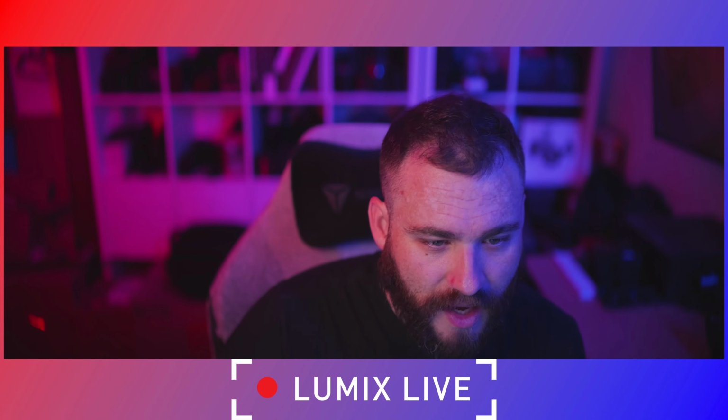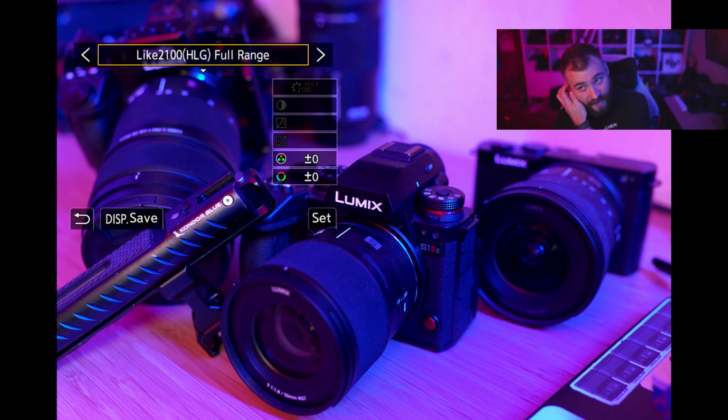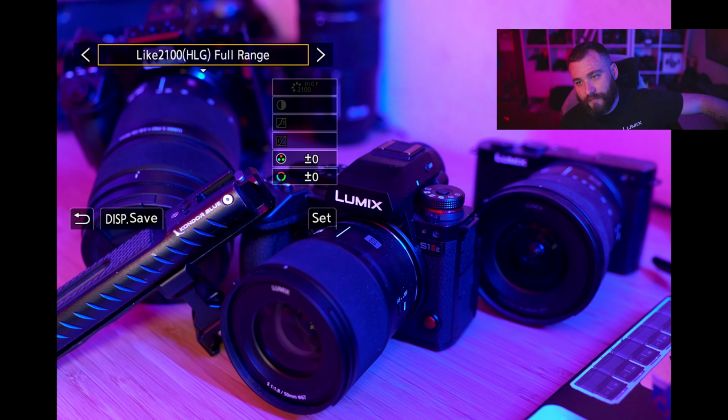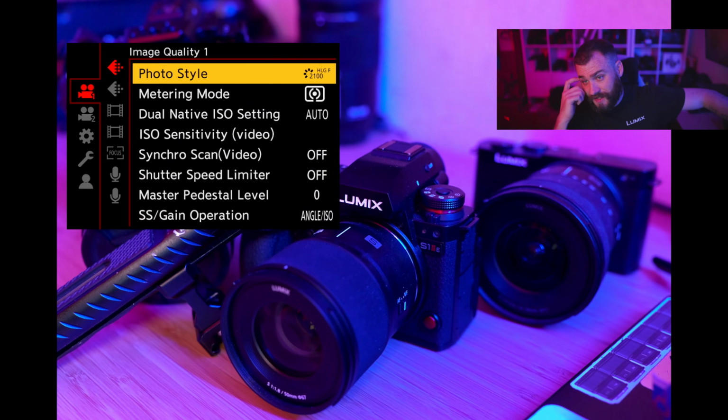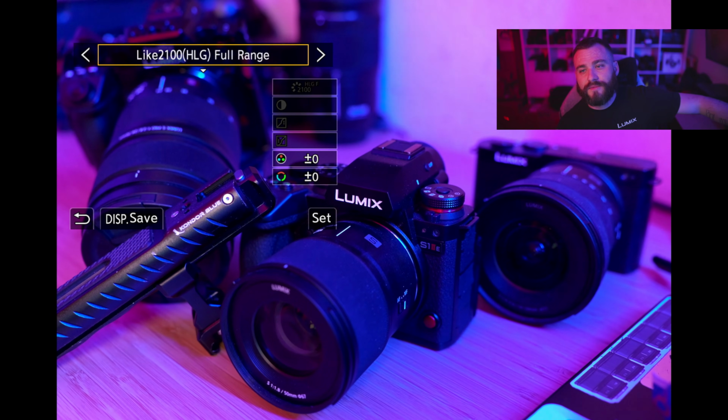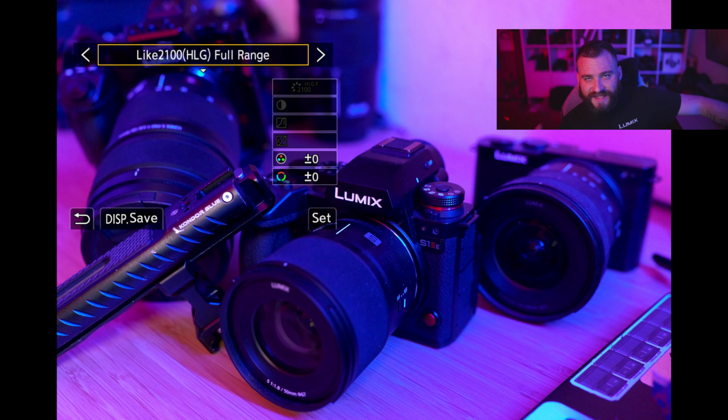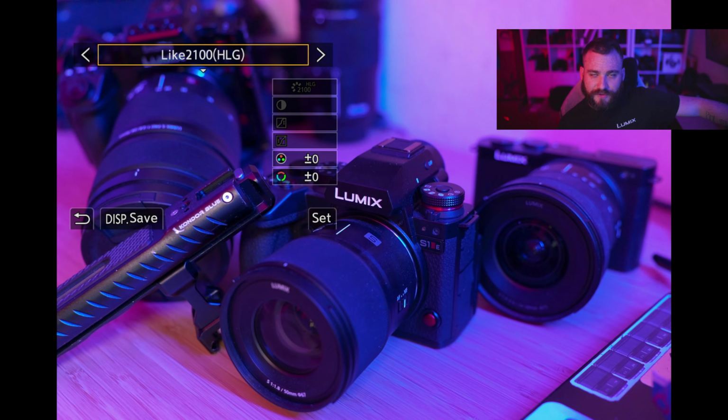So, okay, let's go back into the camera here. Where were we? Color profiles were actually what we were talking about. So yeah, like 2100 HLG, that's kind of the basis there. They're direct delivery color profiles.